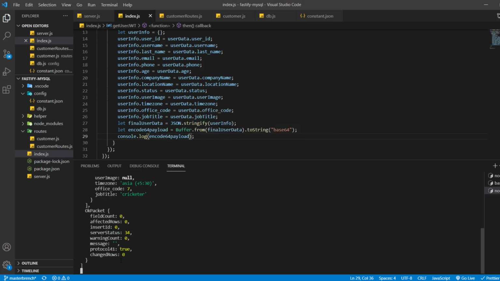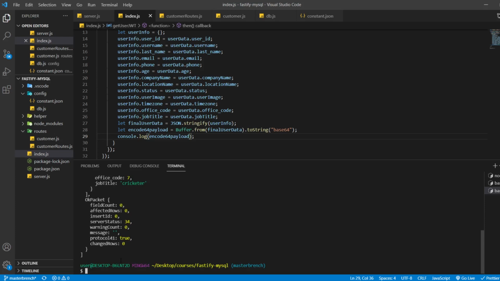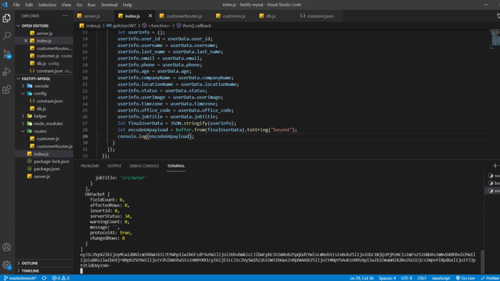Okay, so for that we'll stop the server, and then we'll run the server with node index.js. As you can see, we are getting this, but this is not the payload that we want. We have just converted our data to base 64. If you want to see the actual data, then you can do the reverse. If I show you, if you want to get your data back, you do the decode payload here with Buffer.from.